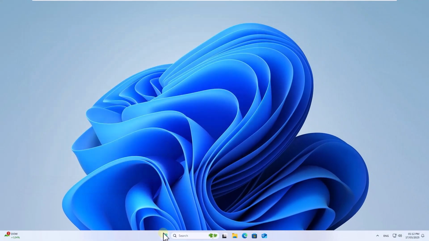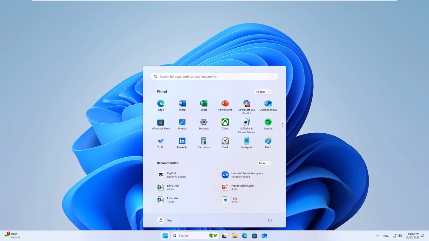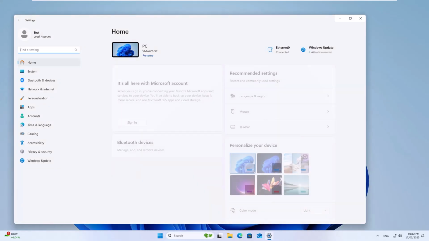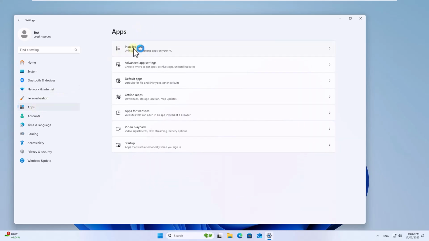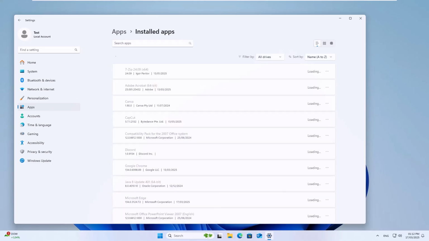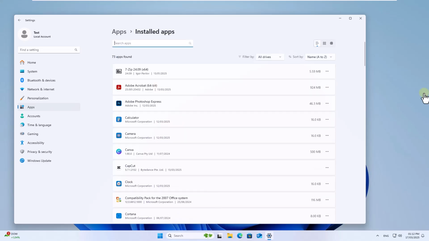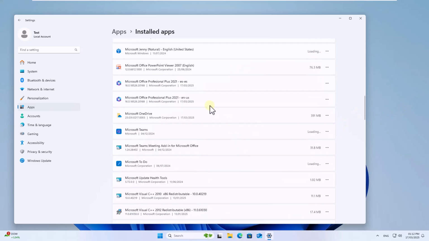Now go to Settings from Startup. You will go to Apps and then Installed Apps. Locate Microsoft Office, click on the three dots and then choose Modify. Click on Yes to access.